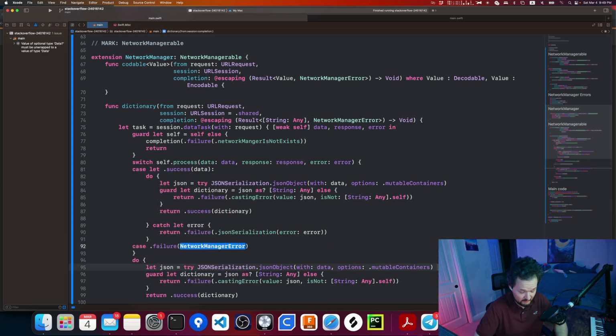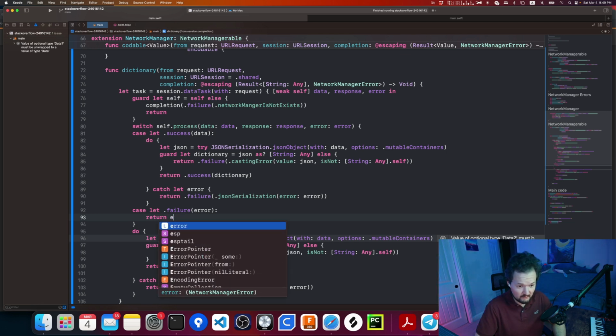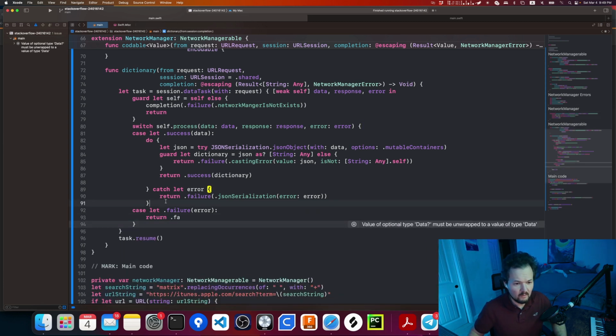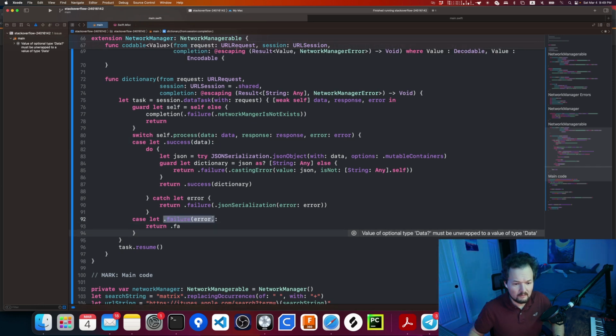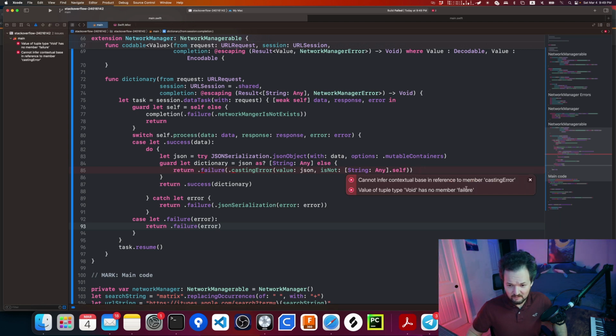Case failure, let error. Error, what are we going to do? Of course, we're going to return error, right? Like return, wait, if let case return failure. I'm sorry, why is it not working? Oh, because of the casting error. Okay, here we have a casting problem.